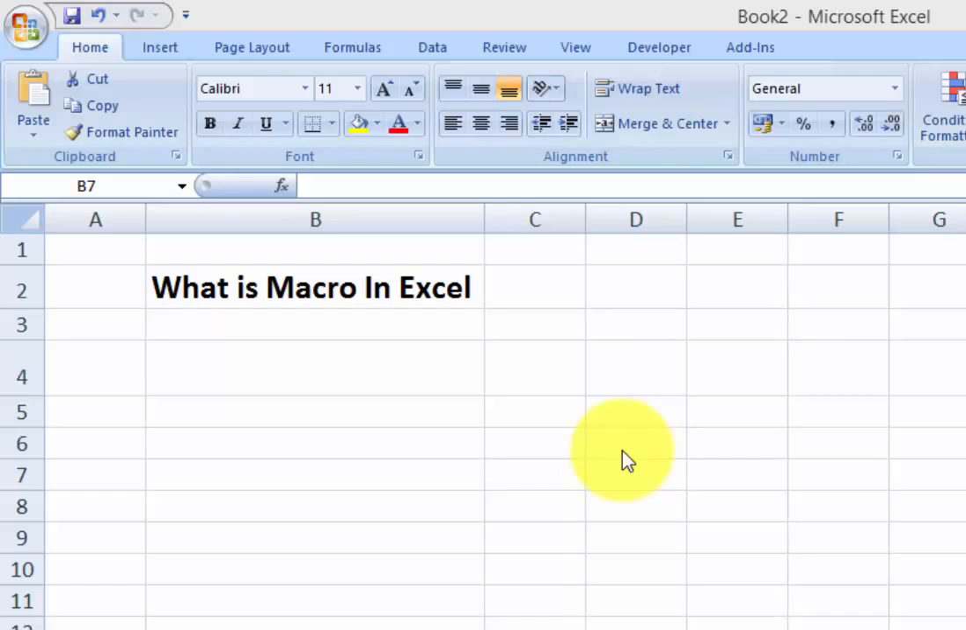But many people don't like to use macros because creating a macro might take up hours of your time if you are not a programmer. I'm not a programmer myself, but today I'm going to show you how you can create a macro. This is a very simple macro, and you can learn to do this in no time.